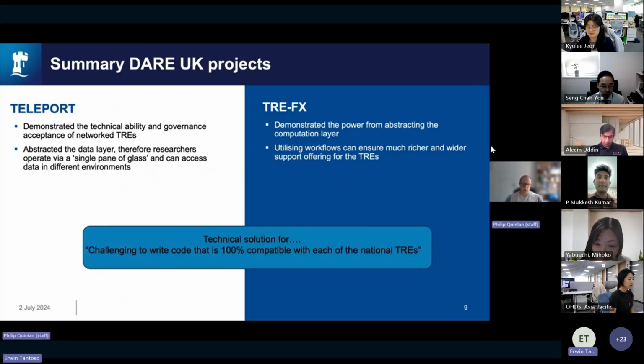So if we go back to the Coalesce study and think about the challenges that they talked about, challenging to write code that's 100% compatible with each of the nation's TRE, what we've got between the Teleport and the Terrifics project is a technical solution to that problem.